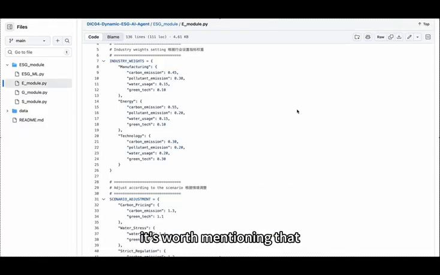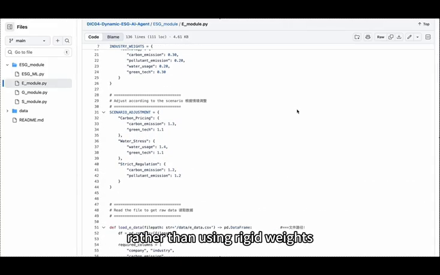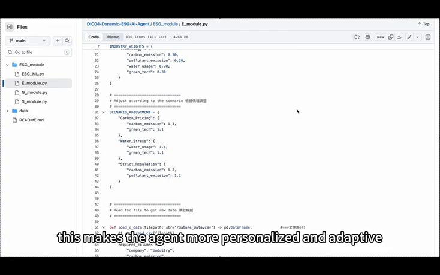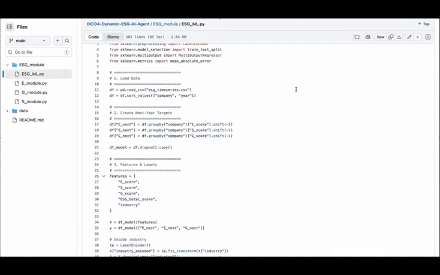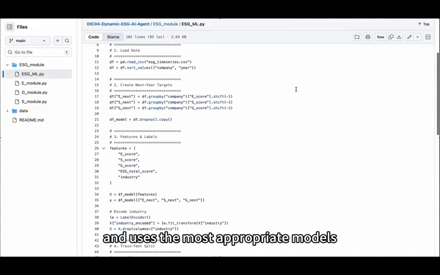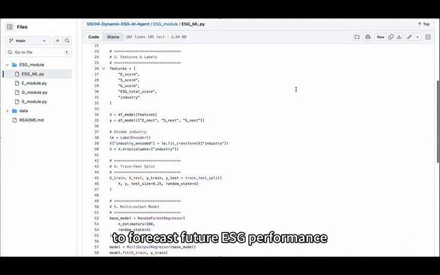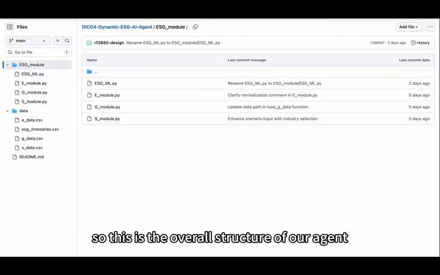It's worth mentioning that for each of the E, S, and G dimensions, we chose to apply dynamic weighting based on industry and scenario, rather than using rigid weights. This makes the agent more personalized and adaptive. The longitudinal prediction process applies machine learning techniques to analyze ESG score features over time and uses the most appropriate models to forecast future ESG performance. So this is the overall structure of our agent.